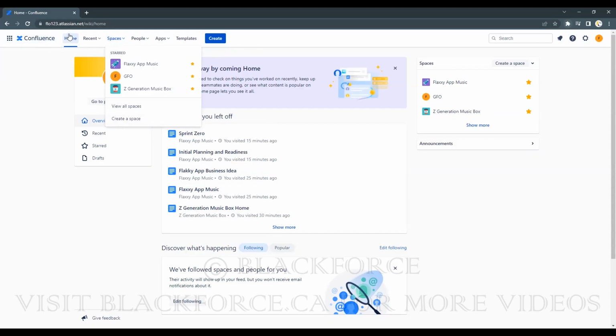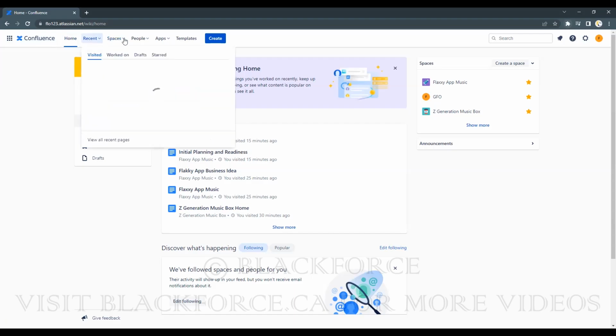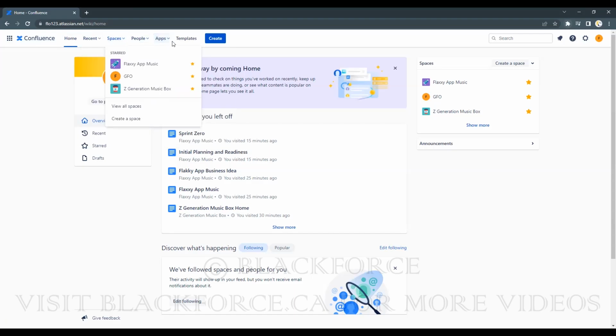When you get to Confluence, you will see Home, Recent, Spaces, People, App Templates, then you can Create. For us to create a space, you go under Spaces, right? You'll create a space. You can see different spaces that have been starred here. It means that these are the different spaces that I have access to, that I've created over time. If you click on any of these spaces, you will have access to the information in that space. But we are imagining things and starting from the beginning, so we're going to create our own space.